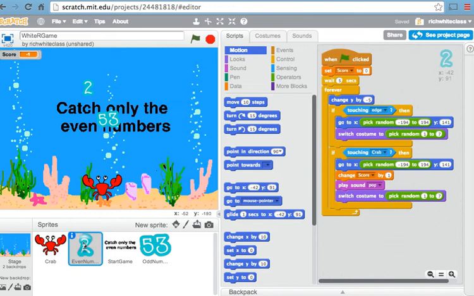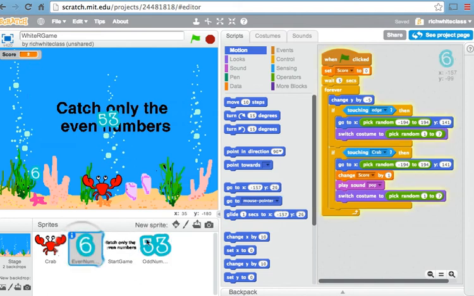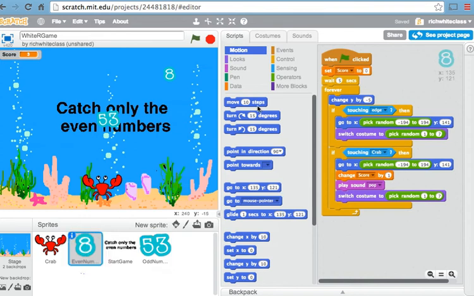Now both of these, my even and my odd numbers, are basically doing the same thing. The only difference is, since I only want to give them points when they catch the even number, I'm adding a point here. And then when I accidentally touch an odd number, see how it's taking away a point. So that's really the only difference between these two: one is giving me a point and the other is taking away a point.